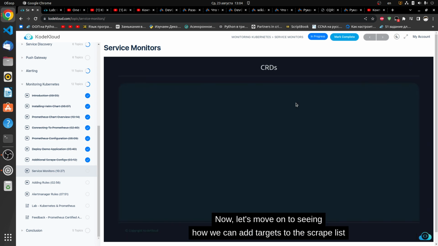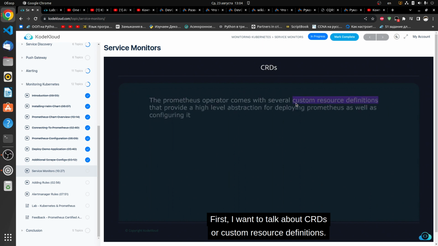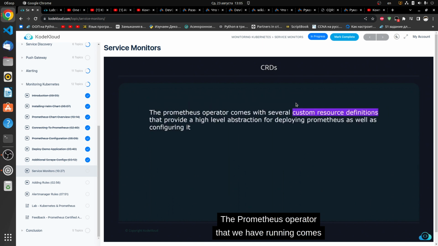So now let's move on to seeing how we can add targets to the scrape list using the service monitor method. And so first, I want to talk about CRDs, or custom resource definitions. So the Prometheus operator that we have running comes with several custom resource definitions that provide a high-level abstraction for deploying Prometheus as well as configuring it.